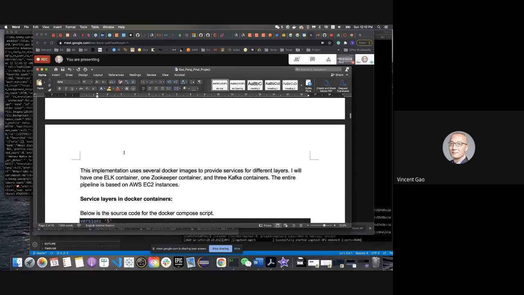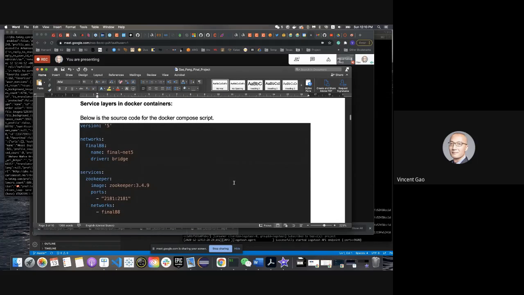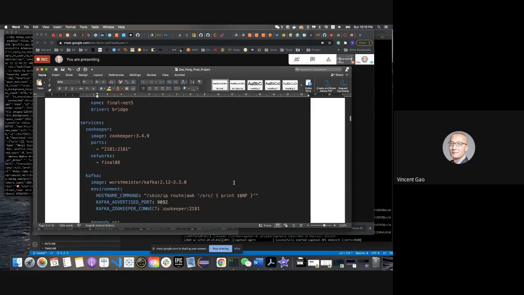And I use an AWS EC2 instance to host multiple containers: ELK, Zookeeper, Kafka, and Flume service containers. And I used Docker Compose to start and manage the containers.